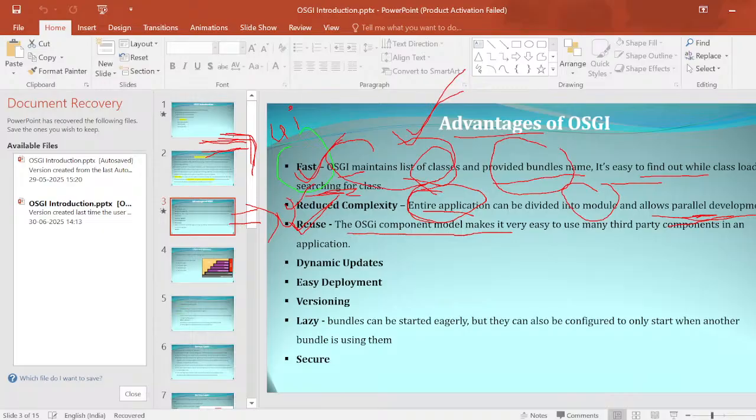And third party applications also you can reuse by using OSGi. Okay. Next, dynamic updates. For example, currently we are working on 6.5 version. After 4 or 5 months, if the Adobe team releases 6.5.2 and so on, we can immediately get the notification that they released the new version and you have to update. So that is, I would say, dynamic updates. With the help of OSGi, it can directly get the dynamic updates.